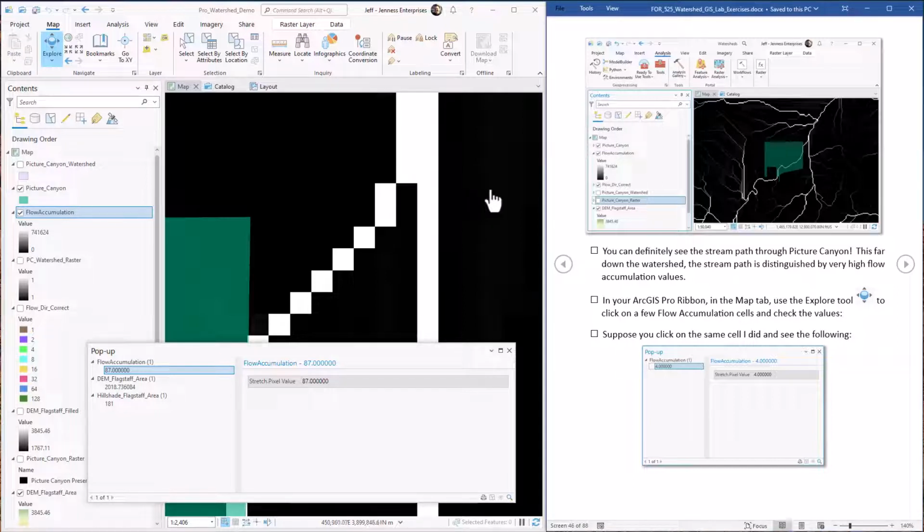So 87 over here, what happens if we click in here that's right in the drainage? This cell has 14,000 cells. This cell right here has 386,000 cells. And right next to that, 5 cells. So dramatic differences inside and outside the drainage.